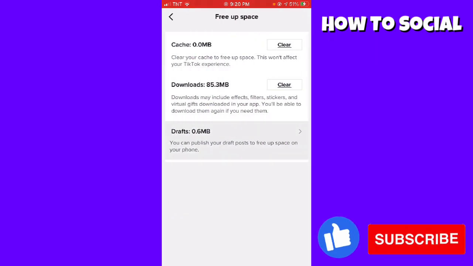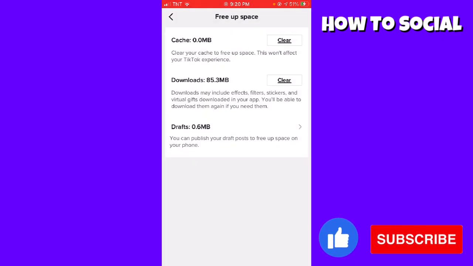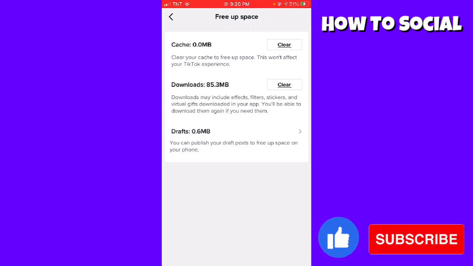And here, as you can see on the drafts section, my draft is taking only 0.6 MB. So if you want to free up some space on your phone, you can just go ahead and publish your draft. So that is how you do it.